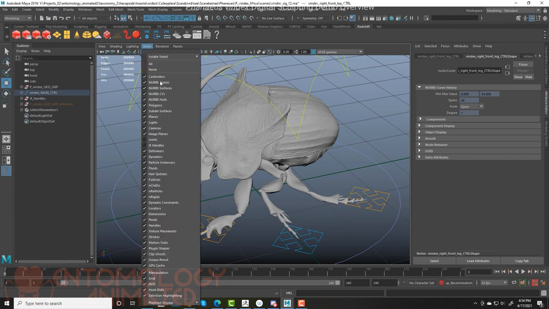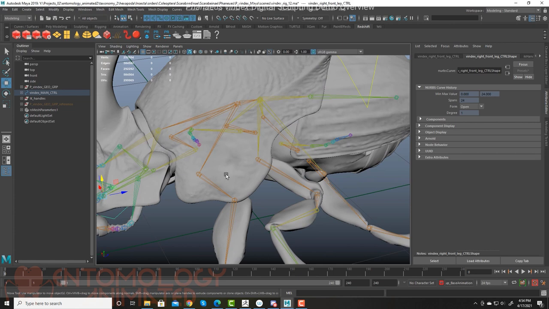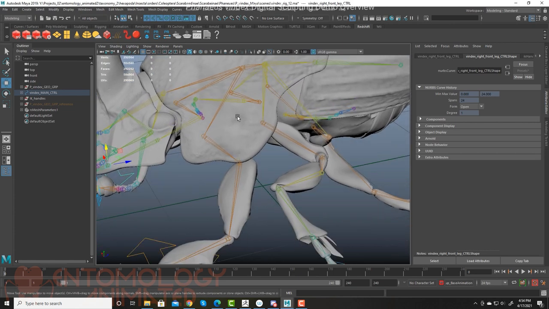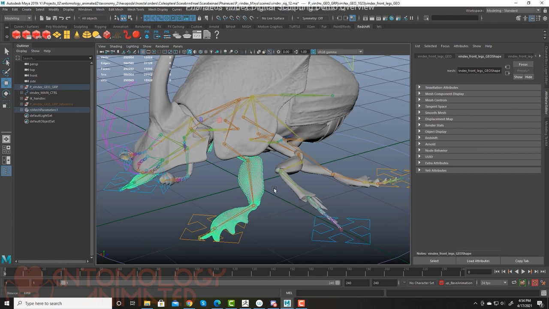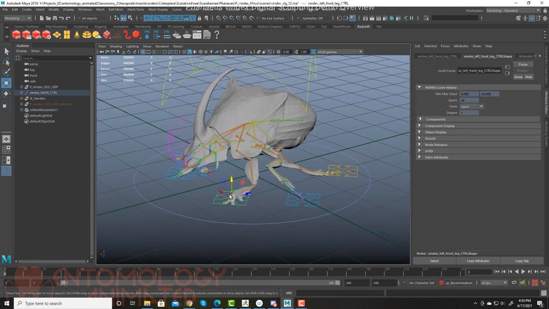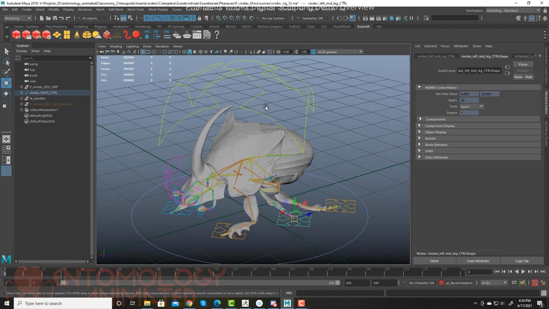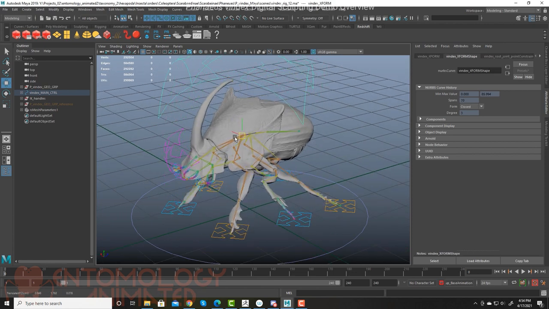A rig generally is made up of joints, which are these little triangular objects, and you use them to create a hierarchy, and then you bind each of the parts of the beetle to those joints. So then I make some custom controls, and I can actually manipulate the beetle, move it around, and make it do actually anything that I want it to.